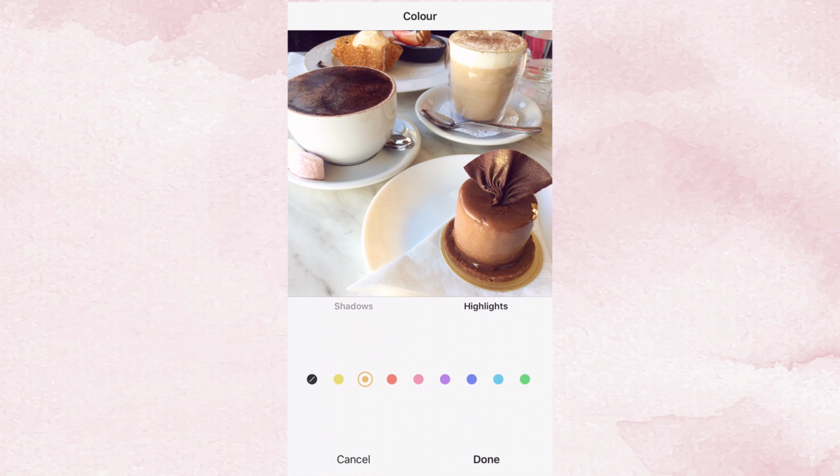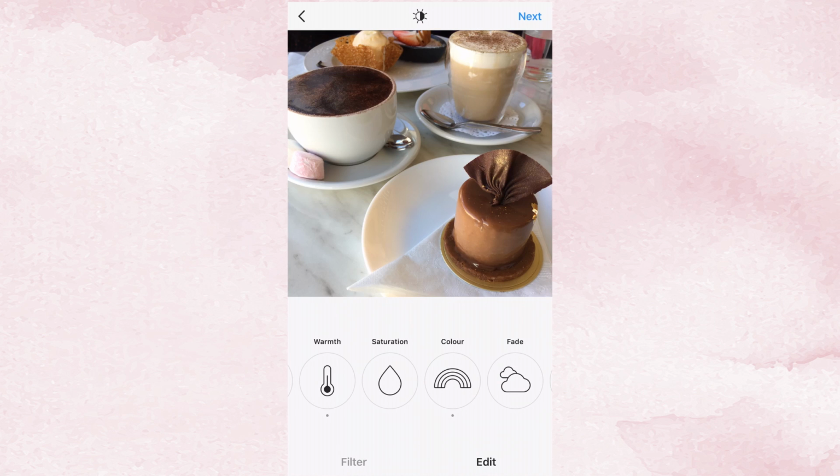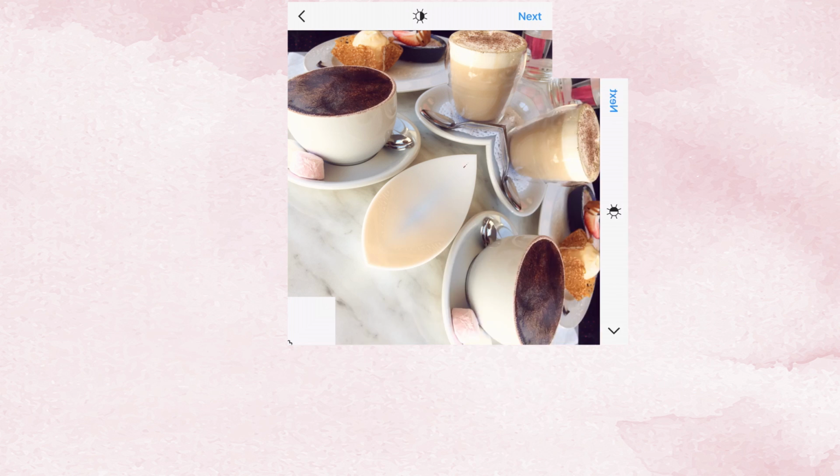Cool. And this is our split tone. It's pretty subtle. I like subtle. Subtle's good. We'll apply that. Here's our total before and after. So we're starting to look a bit fancy here, aren't we?